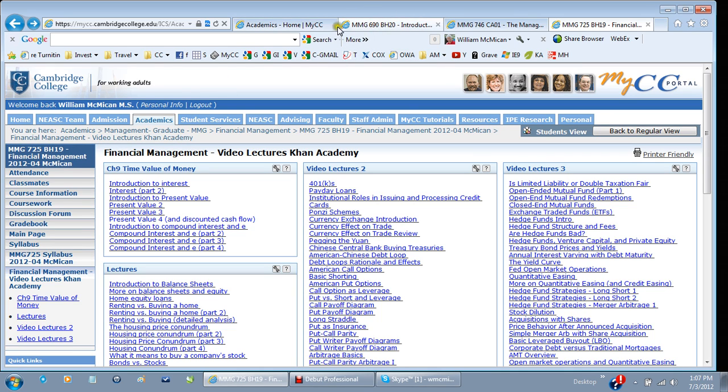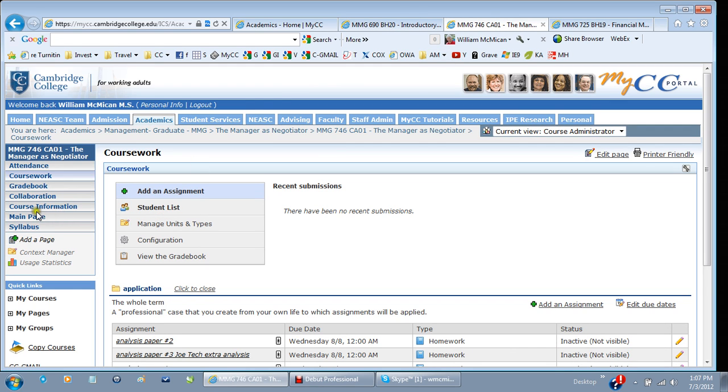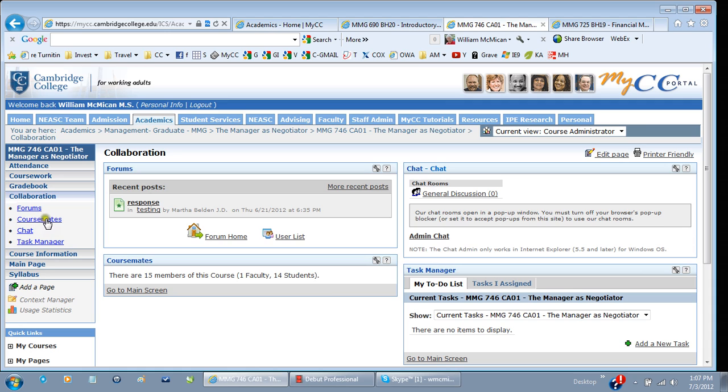And so it doesn't matter which course you're in. You're going to see these numbers of pages coming down to the side. We've talked about all of the various different ones. Different faculty will use different aspects of it. Some of the faculty use collaboration, which includes the classmates and the forum. So it's not always included in every course that way, but if they combine several pages, that's how it would appear. So if somebody tells you discussion forum, you look for forums under collaboration or discussion forum.